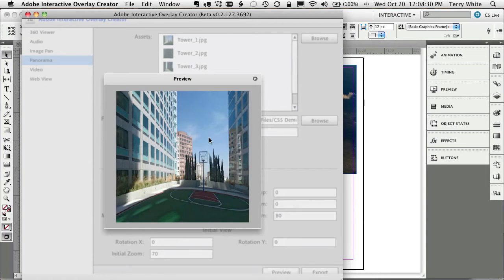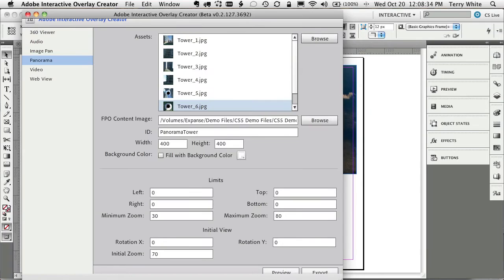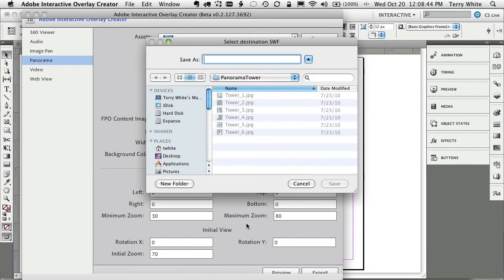It's not going to let me preview the panorama, but it's going to show me the first image. Now at this point, I would just make all my other settings. What size do I want it? What do I want it to start with? What's the initial view? Once I'm done with all that, I would then just hit export and save that out as a SWF. And again, of course, InDesign can place that SWF file.